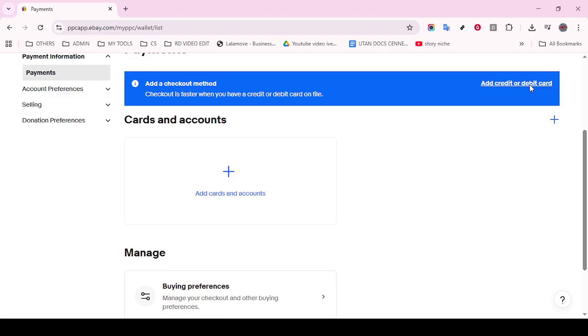And there you have it. Removing a card from your eBay account is as easy as that. It's important to keep your payment methods current and accurate for a smooth shopping experience.